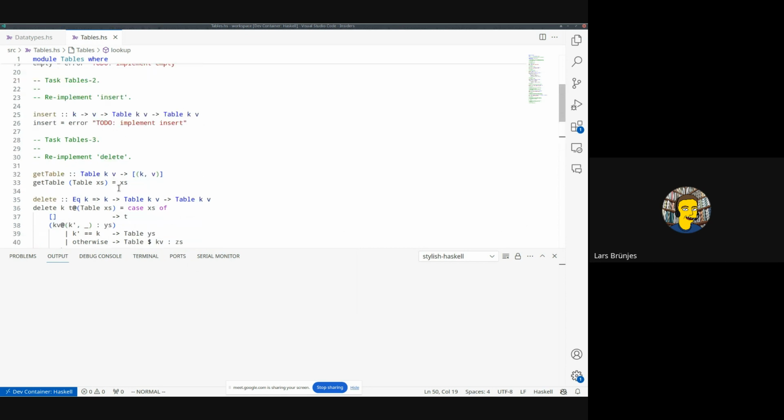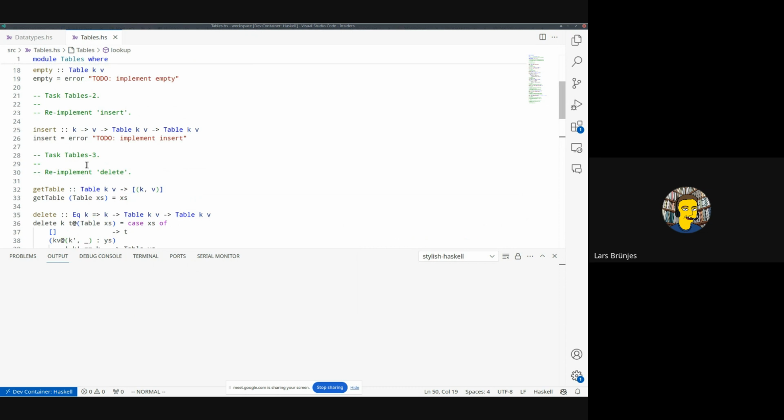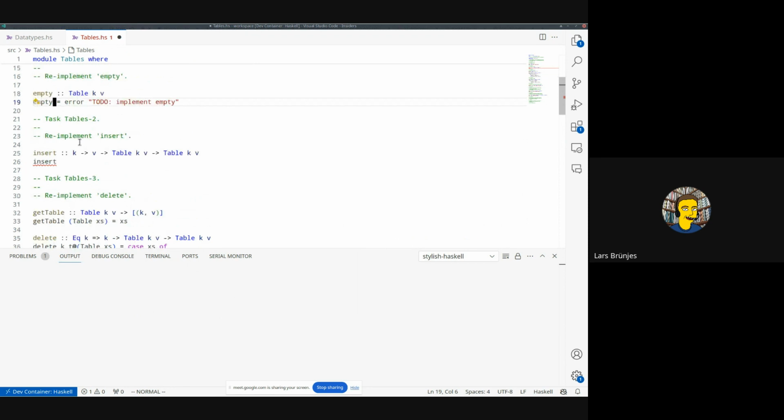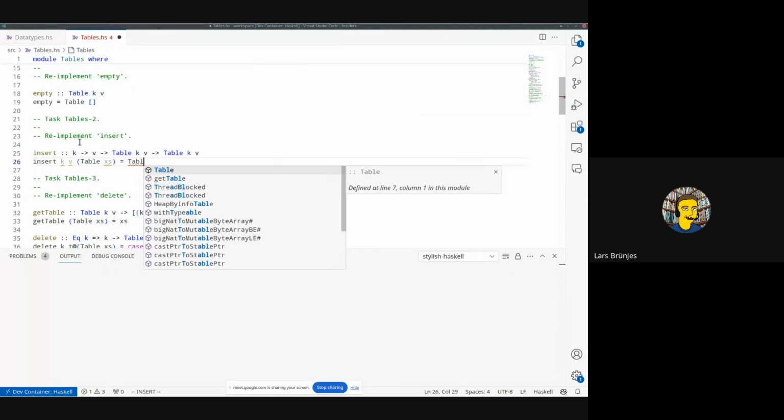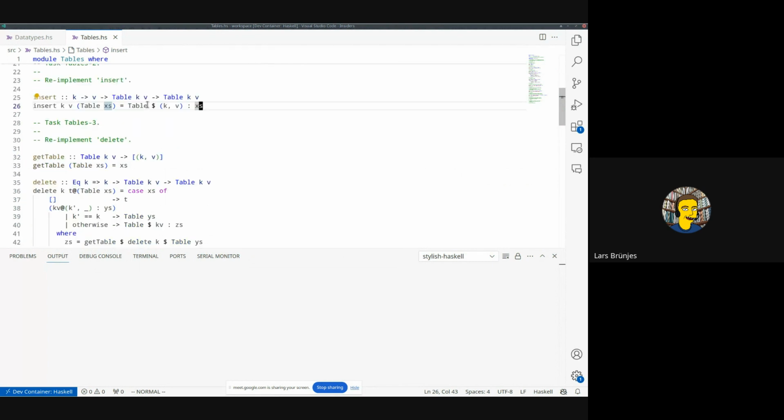Okay, and it's a little bit hard to test now because we haven't implemented insert, although maybe I should do that quickly. It's more fun. And empty also, this is just a one-liner. So empty is this one with the empty list. And insert key value into a table. We said we don't mind if they're duplicates, so I can just slap the new key value pair in front of the existing list.